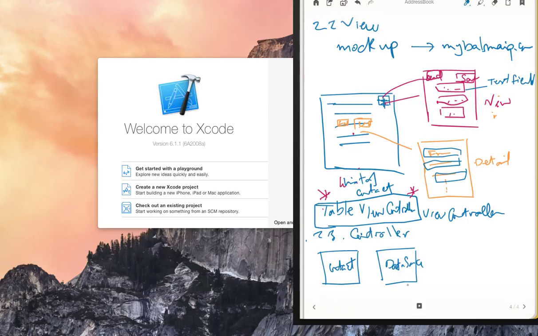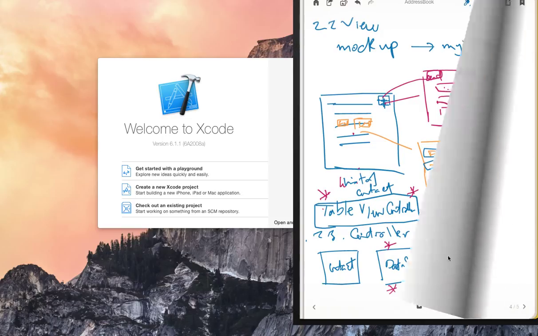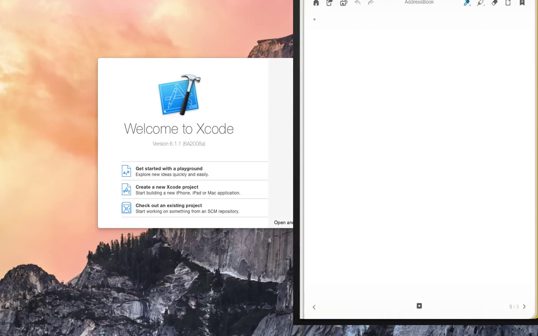In this project, another new element is that we're going to use our own data source that will be separate from the controller. So we'll have the data source, and then we'll have the typical controller. So we'll have a table view controller for the table view screen, a new view controller for the new screen, and a detail controller for the detail screen. Finally, the last step is the solution implementation.